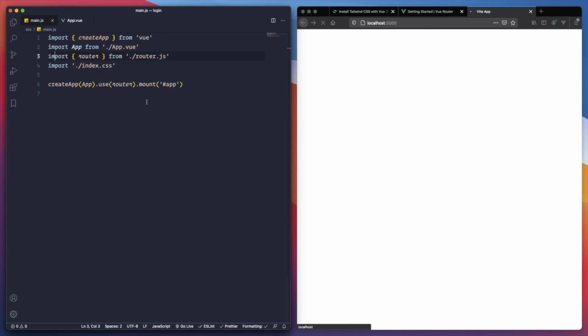Import through. That should work. Okay, we have the home page. We will click About, change to About, click Home. It is working and going to Home. Pretty. So we have Tailwind and we have the Vue Router working the way it's supposed to.